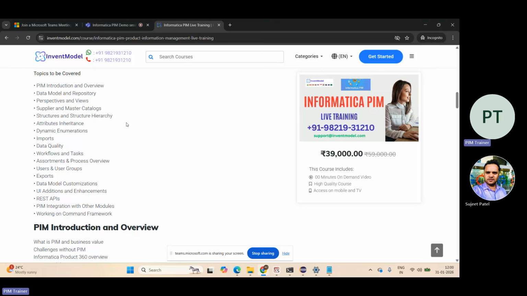Then comes attribute inheritance, which means assigning the attributes to a proper category of the items, and the dynamic enumerations. Dynamic enumerations is basically the reference data. I'll be explaining it. After that, we will be coming to the imports. That means the inbound integration from different upstream systems, how to load data and all.